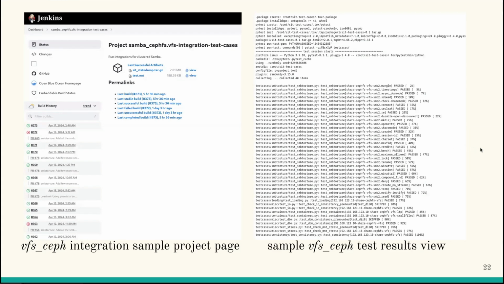Here we have two screenshots from the infrastructure in action. Towards the left, we can see a specific Jenkins job page for CephFS VFS integration, which is an integration using the VFS Ceph module within Samba. We can also see a quick view option to view the test results in the very same page.